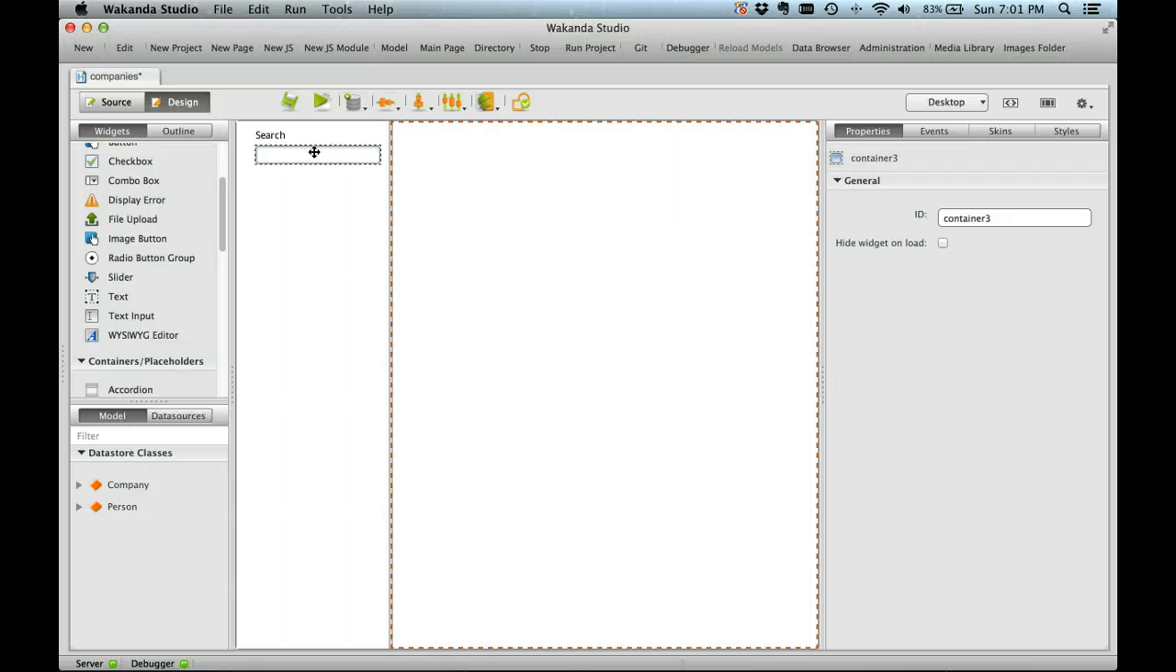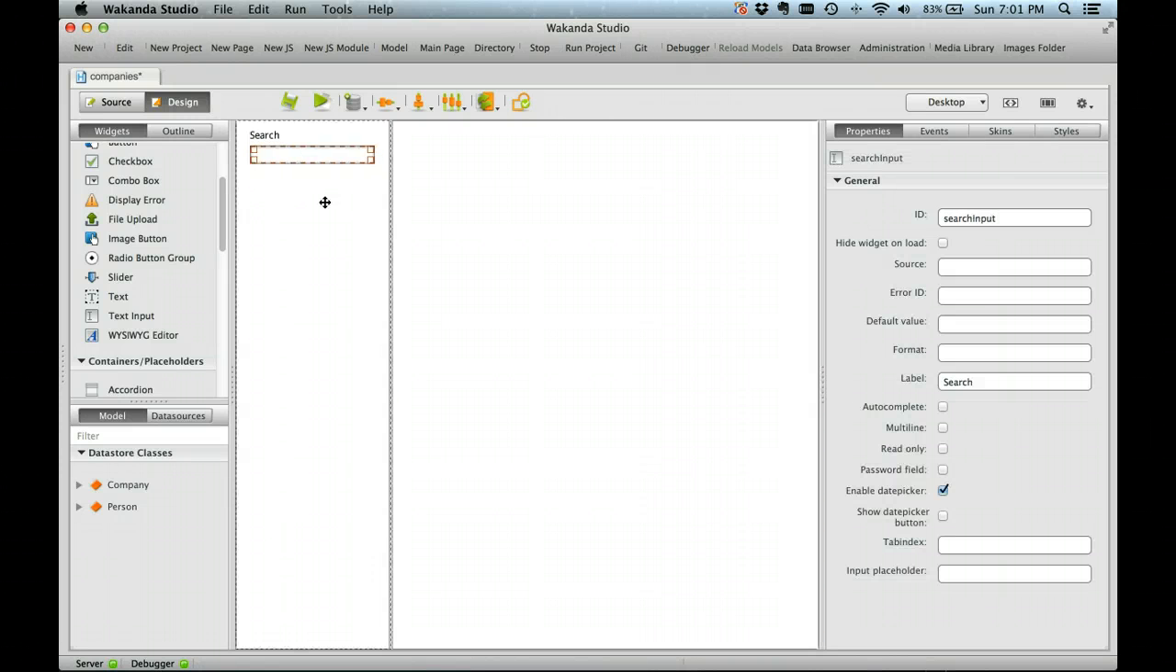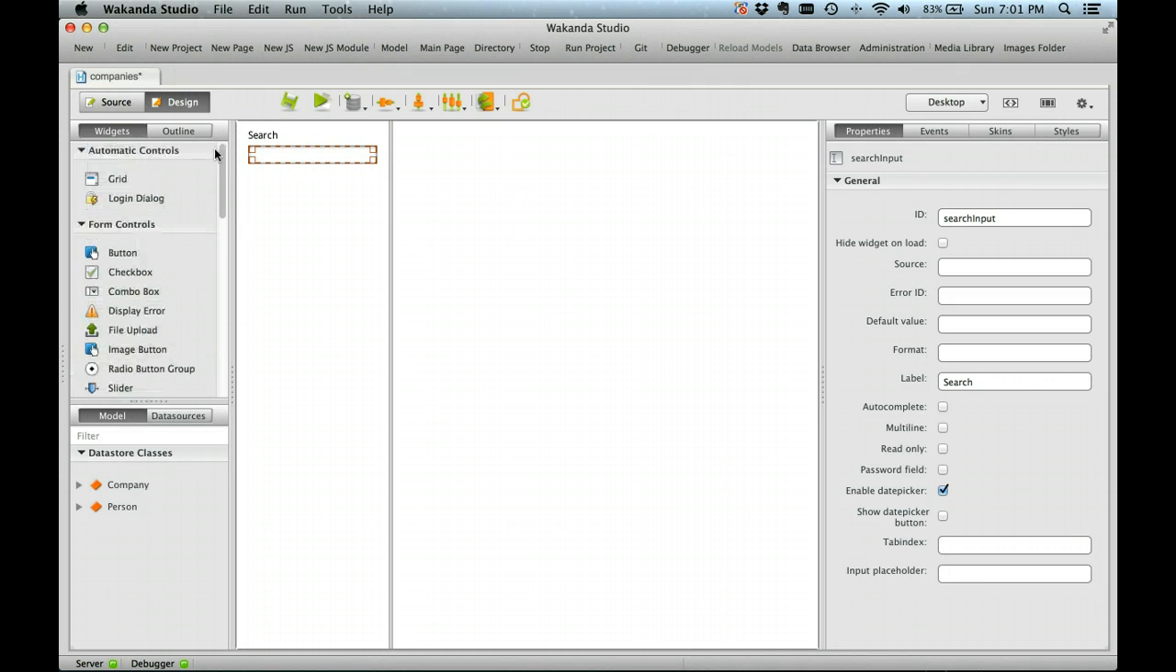Easy enough. Let's just center that. Now, okay, now let's put in a place for the search results. I'm going to grab from this model tab, right-click on company and go create data source.